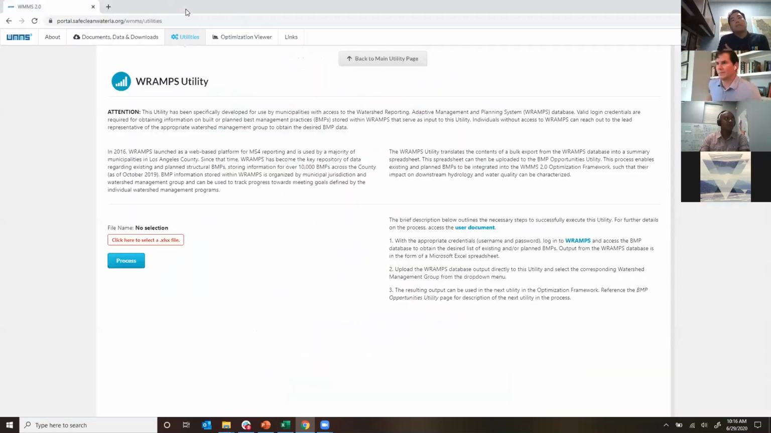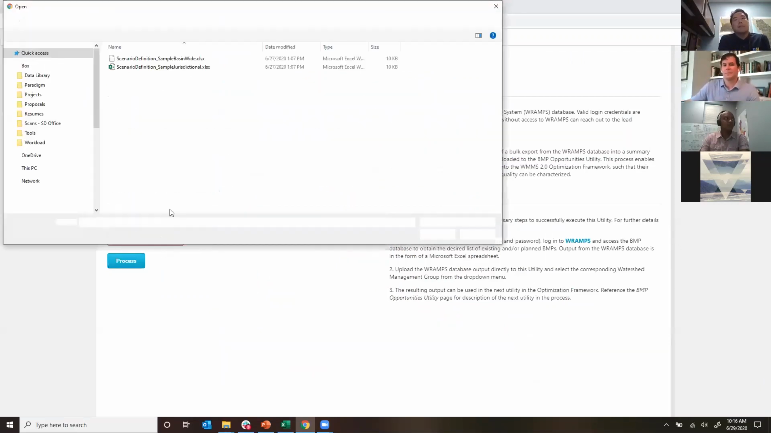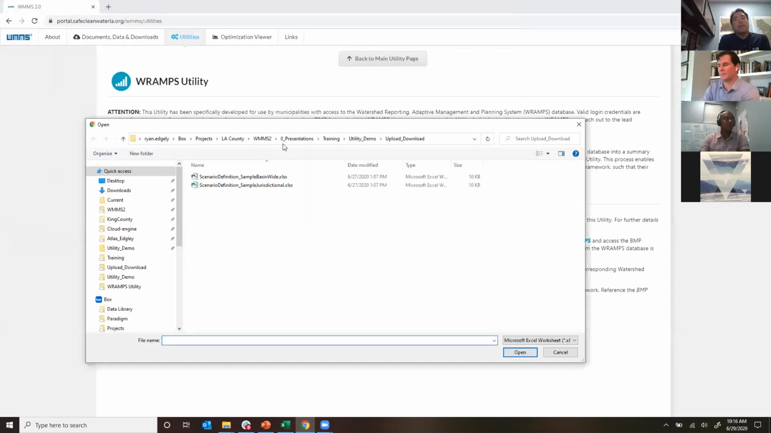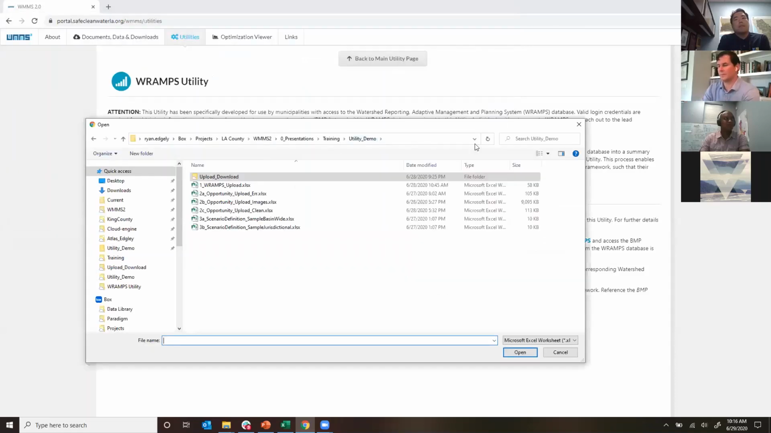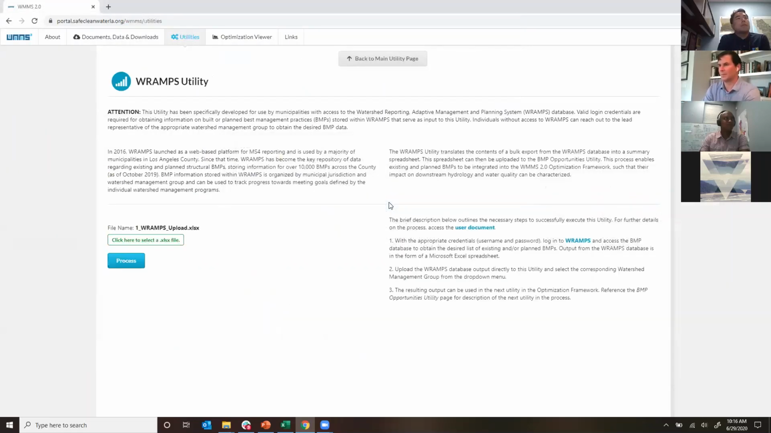So all those details are in the user document. I'm going to jump back out of that. And then I'm going to take a spreadsheet that I've already developed from RAMPS, and I'm going to upload it to the utility. What I did on Friday was I went to RAMPS, I did a bulk download, queried the BMPs that I was interested in simulating. I download those directly from RAMPS, and I upload them right to the utility. So it's really just one button here.